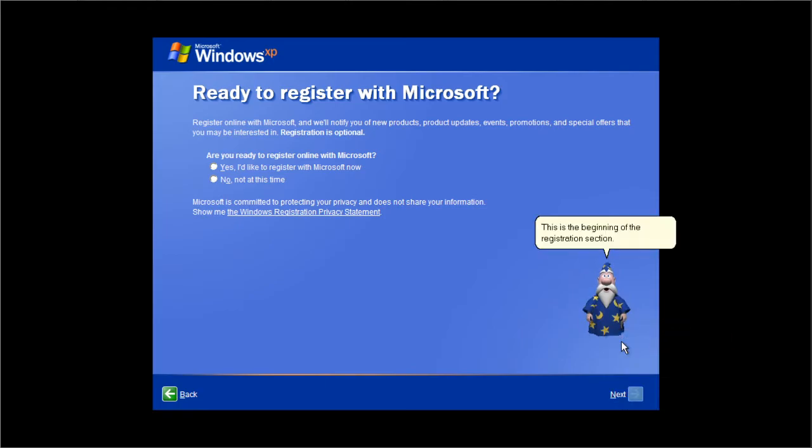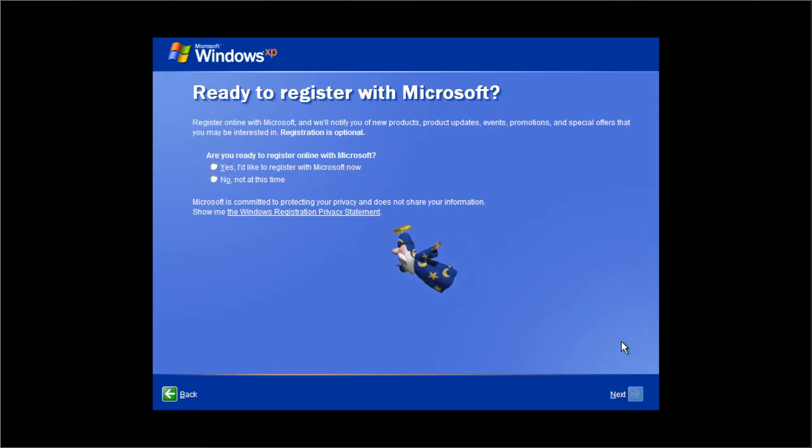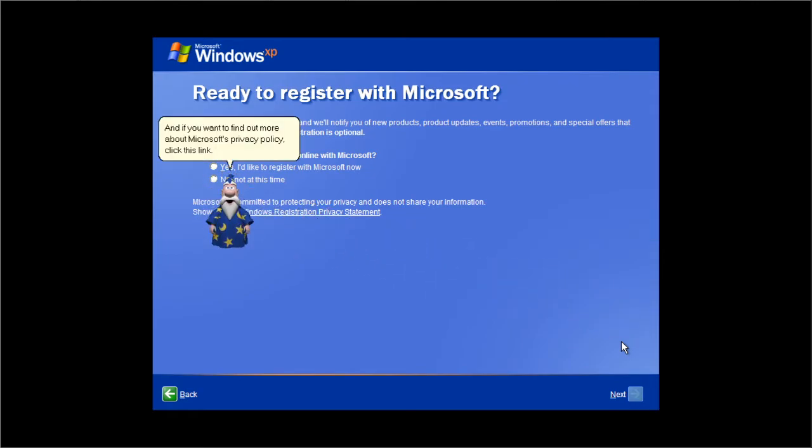This is the beginning of the registration section. Here you will be able to register your copy of Windows. When you do, you become eligible for a number of Microsoft customer benefits. These include being notified of product updates and having access to Microsoft's award-winning product support services. In this screen, you can decide how you would like to register. And if you want to find out more about Microsoft's privacy policy, click this link.